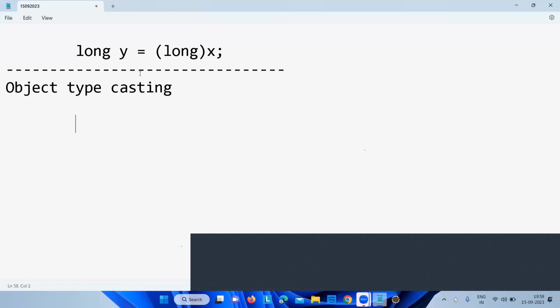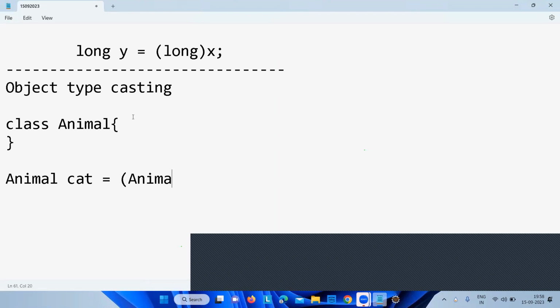The next thing is object typecasting. Object typecasting means we will be taking the objects of a class and we'll typecast those objects to the particular class. Say if I have a class called animal, I can create an object of this animal saying animal cat is equals to animal in the brackets and say Billy. This way I can also typecast objects.